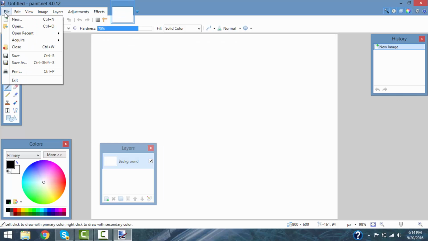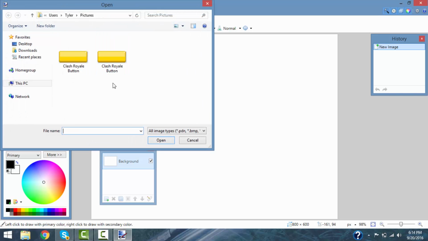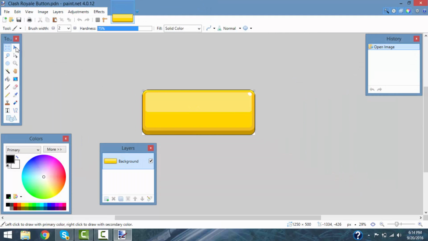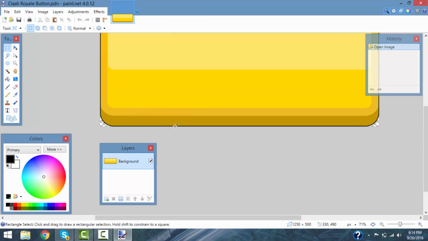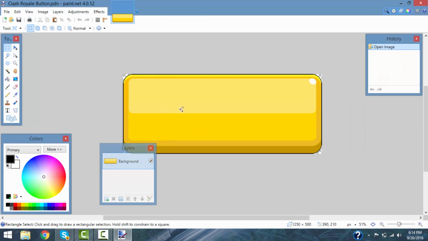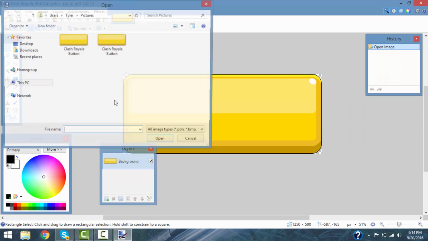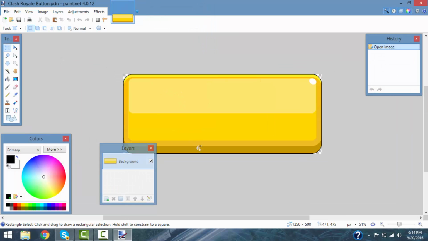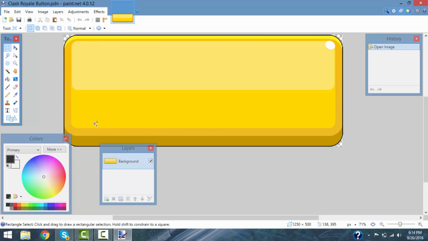So pretty much what it is, it's from Clash Royale, and it's the button where you press battle, whenever you go into a battle. This is pretty much it, and to me it looks almost exactly the same. Let's see if I can open up this one. Oh, they're the same thing. But yeah, it did not take me very long.